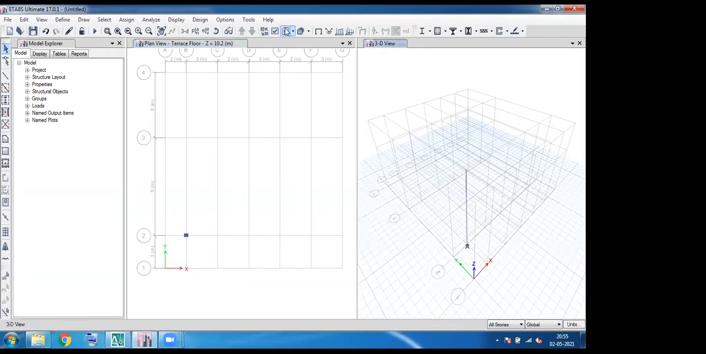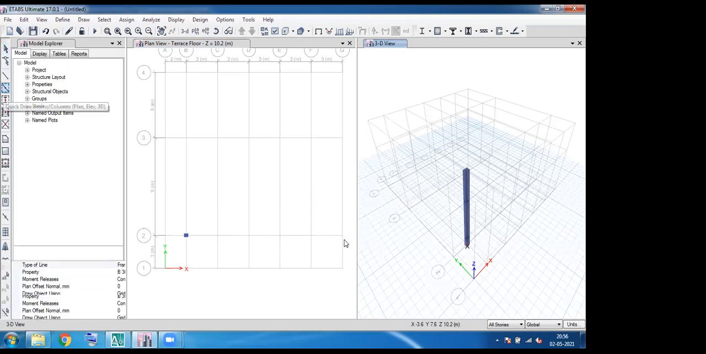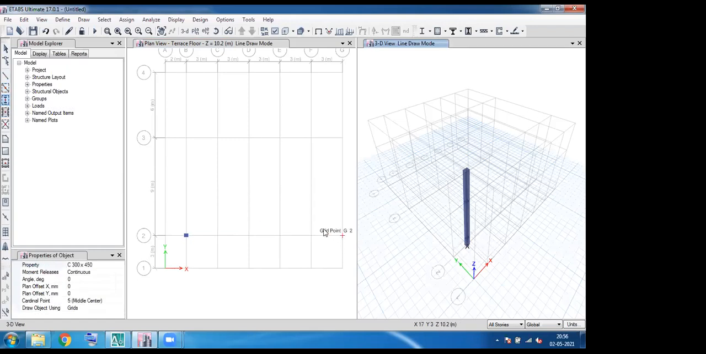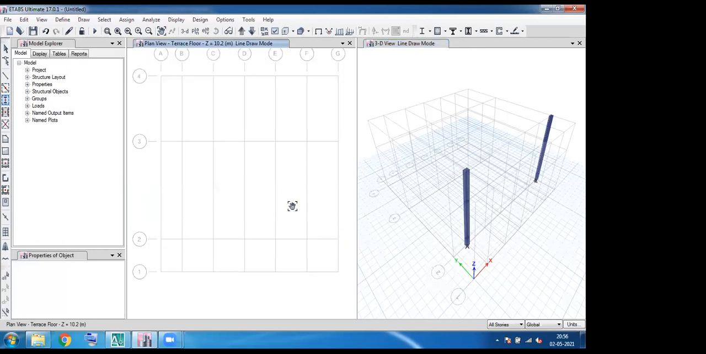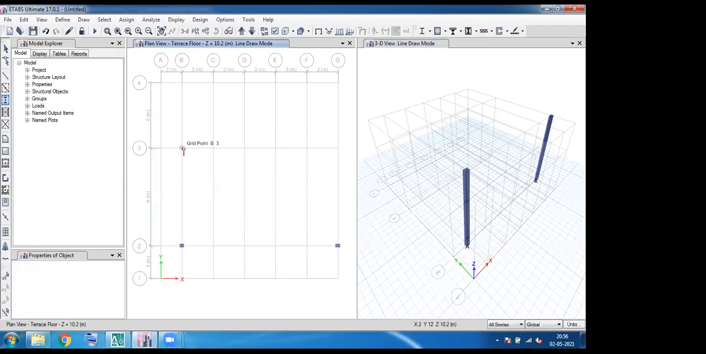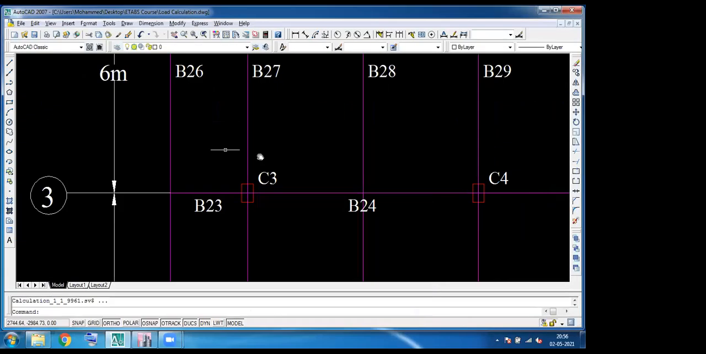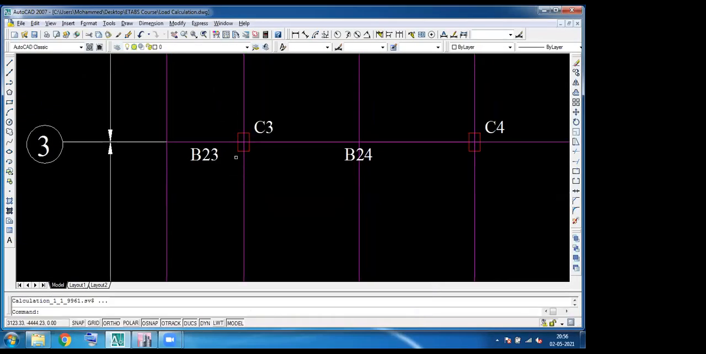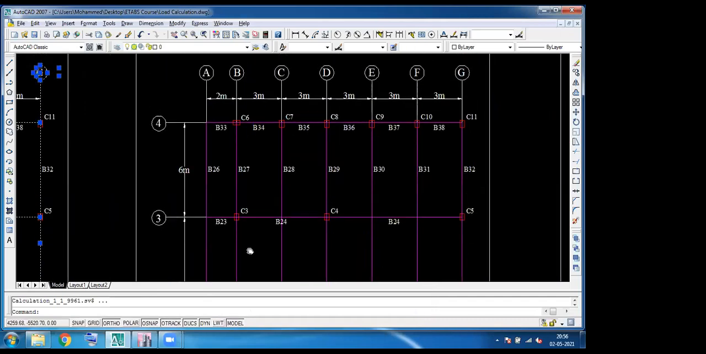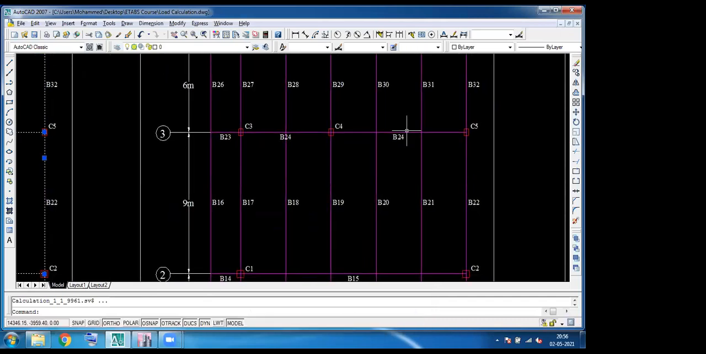I will show in a 3D view. See the column, it will be from ground floor to the terrace floor. I mean from the base, not the ground floor, from the base, from the foundation to the terrace. Again, here another column, here another column, but the orientation of the column should be along this direction. See, the orientation of the column is towards the major axis, towards grid B, not towards grid 3.